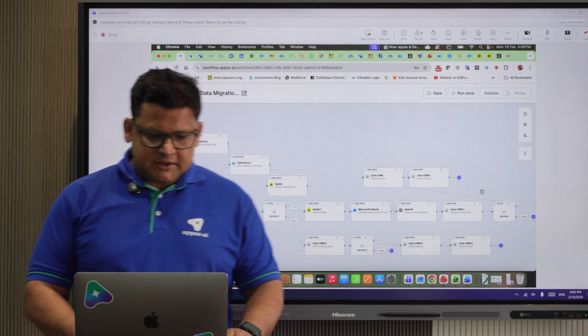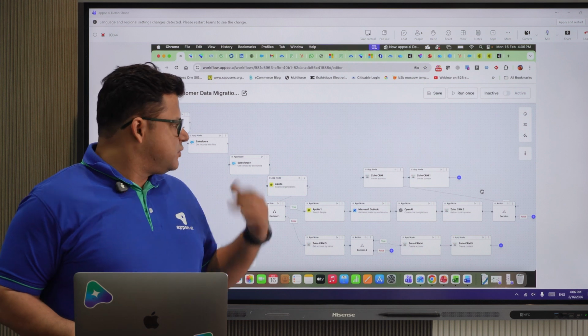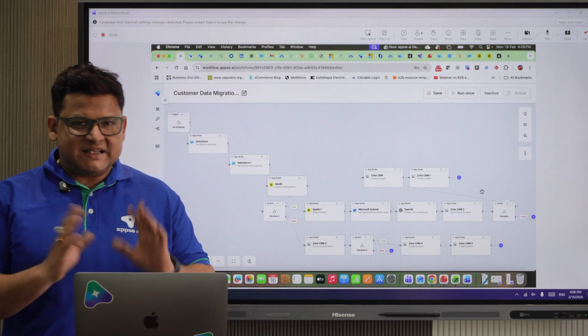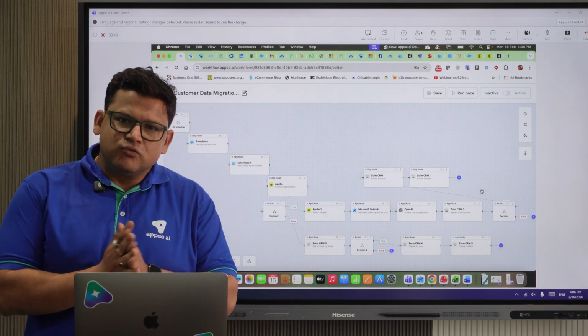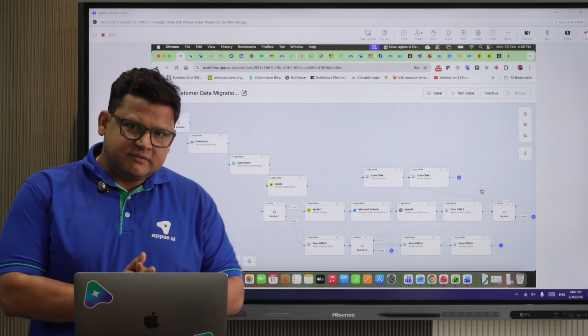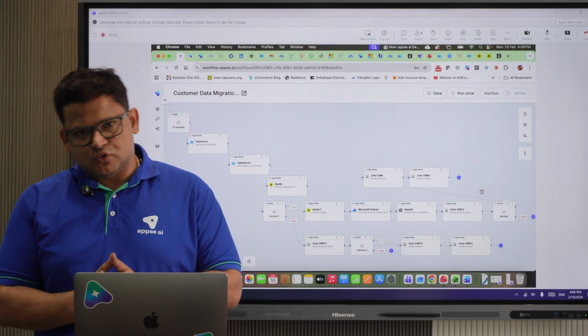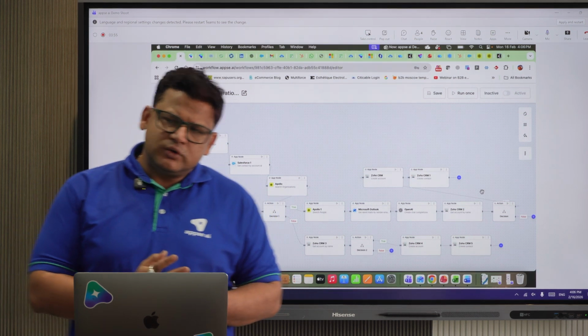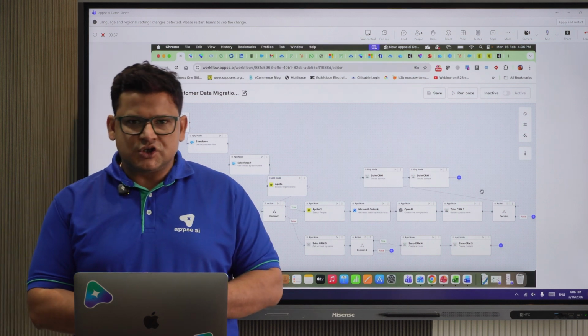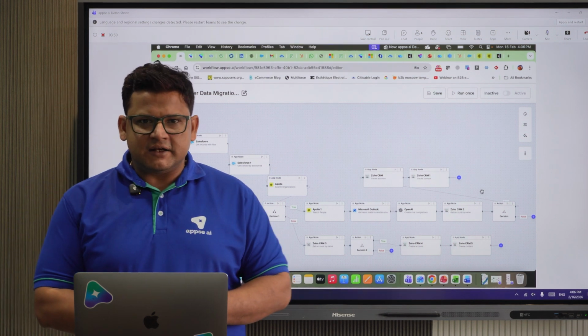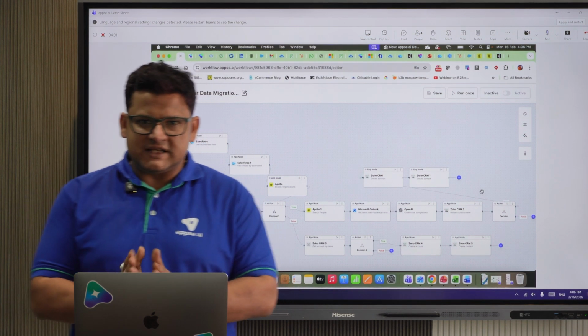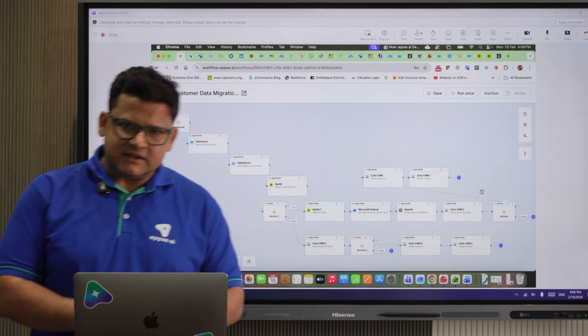So today in this session we will show this workflow which you can see on the screen. What it basically does is it involves data migration from Salesforce to Zoho CRM. We know that there are a lot of organizations who need to migrate their data from one CRM to another CRM from time to time because of various reasons.